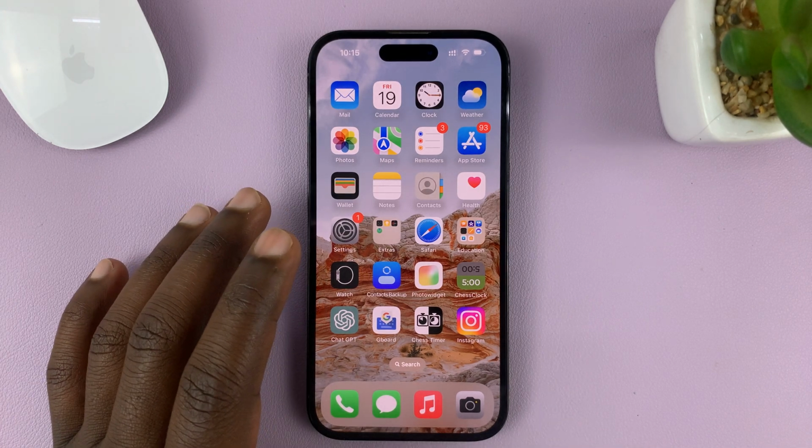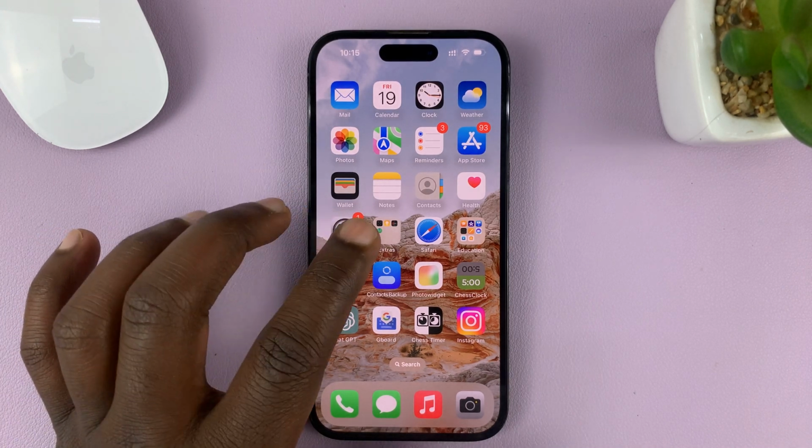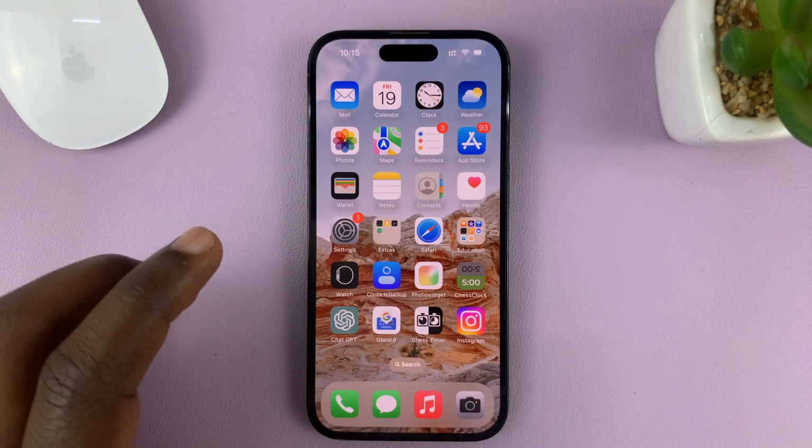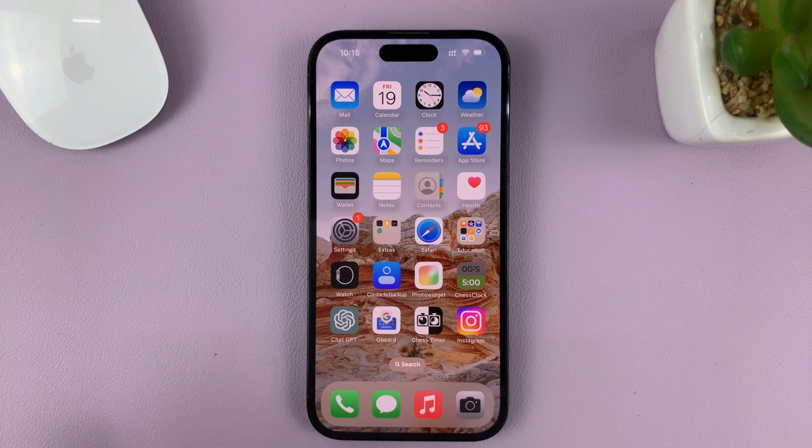So I'll be showing you how to change the wallpaper for your home screen and the lock screen of your iPhone. Now for this tutorial, I'm using the iPhone 14 Pro, but it's the same instructions for other iPhones, at least the ones running iOS 16 and even iPad.